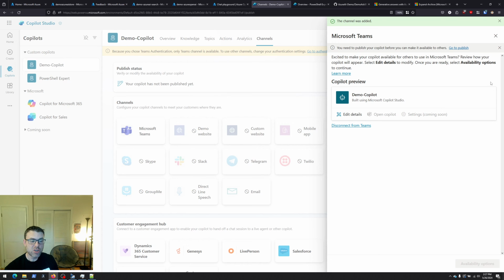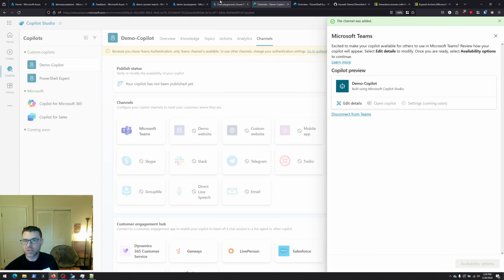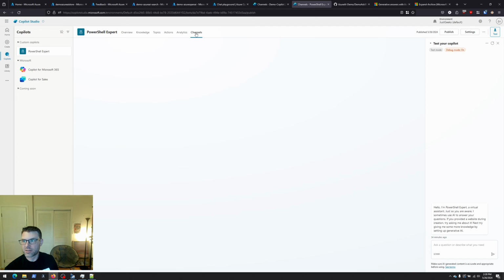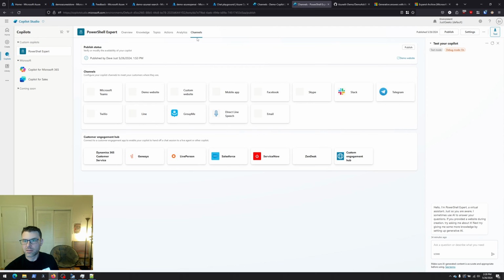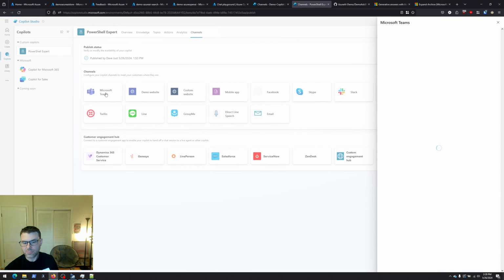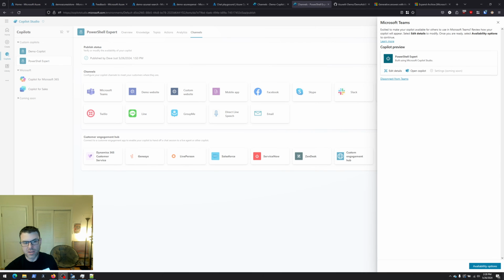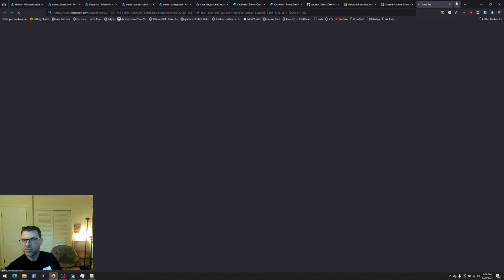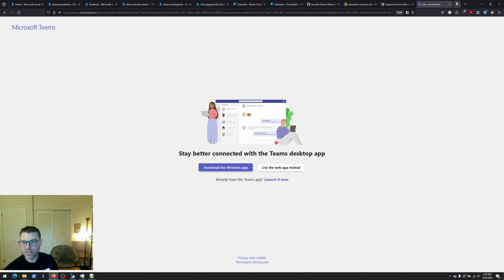Then you're going to need to publish the Copilot. And once it's published, I'll show you in the other Copilot I already have set up here. So I already have this published and I already have Teams turned on. So if we go back to channels, go to Microsoft Teams, and then click on availability options. Here you'll have a link that you can share directly to other users or to use yourself. If you open that link, it's going to take you straight to Teams, and then it's going to install the bot for you.